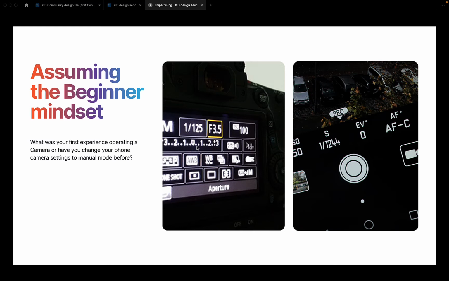But then the creators of the camera found it best to actually have an automatic mode, so beginners can adapt to that camera. That is why your phone's camera is set to automatic mode in the beginning. You have to change it to manual mode. So that is assuming the beginner mindset.